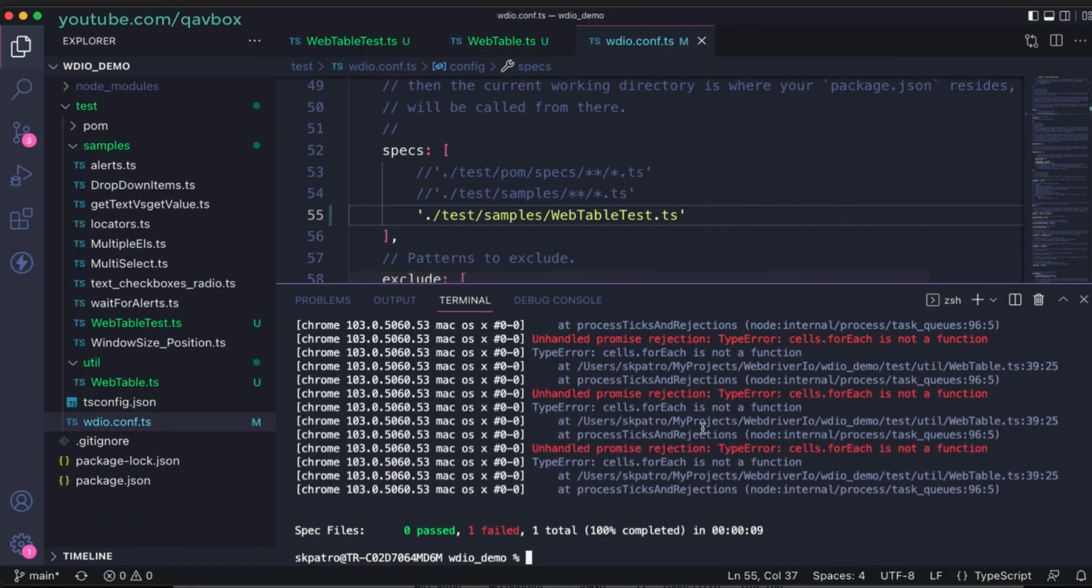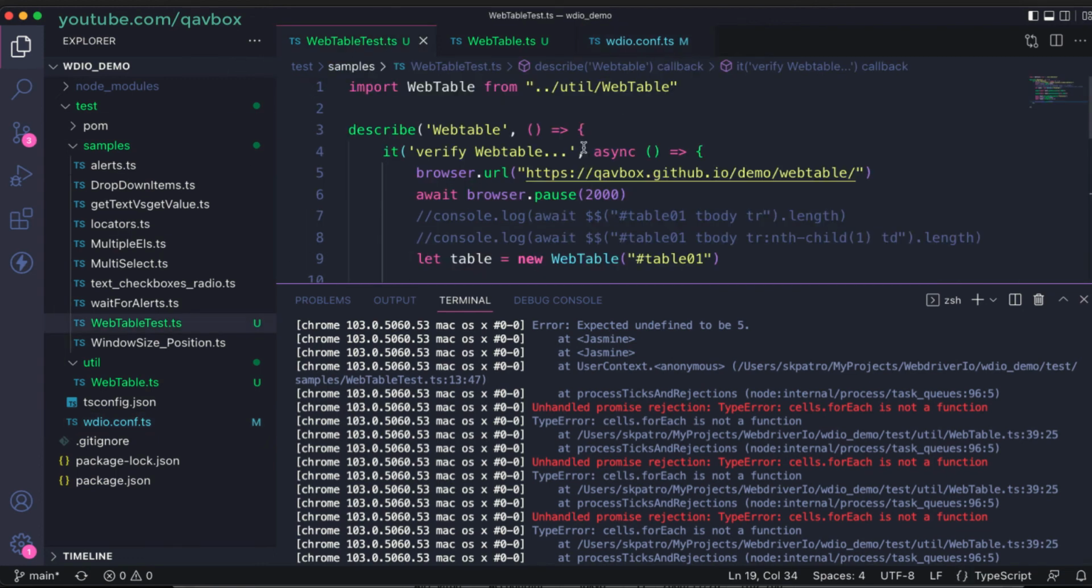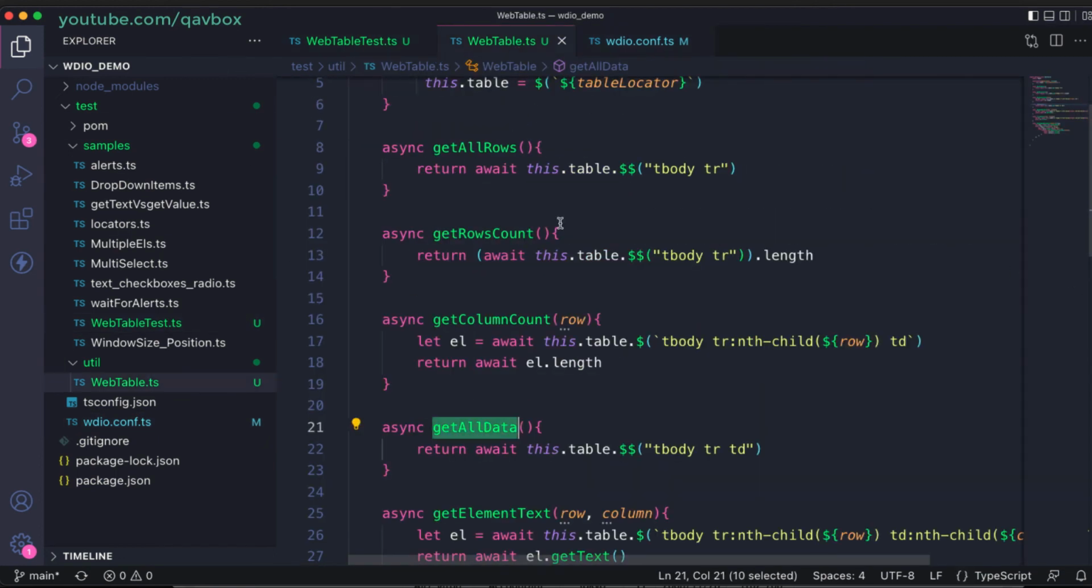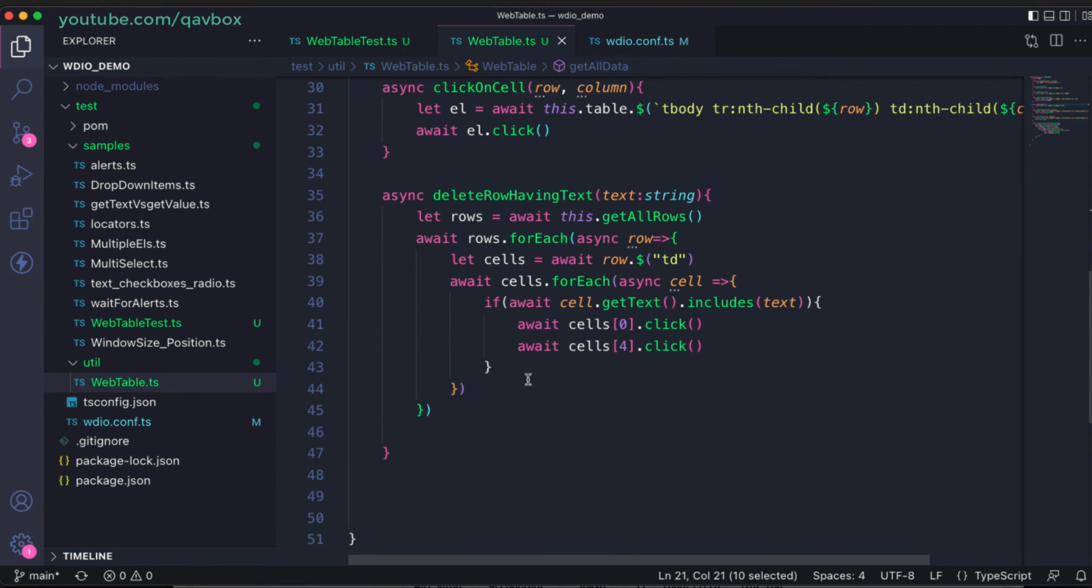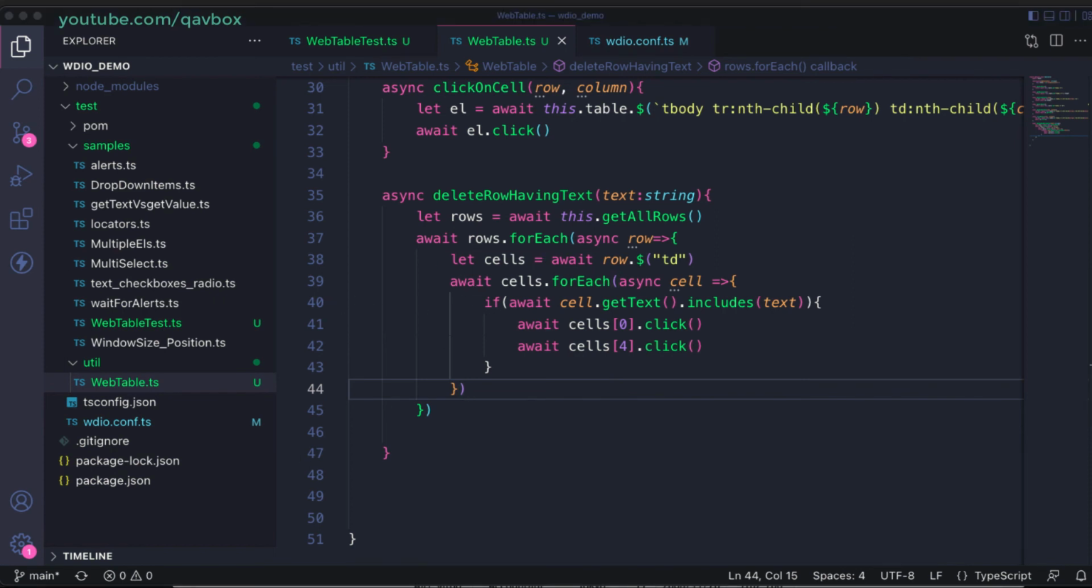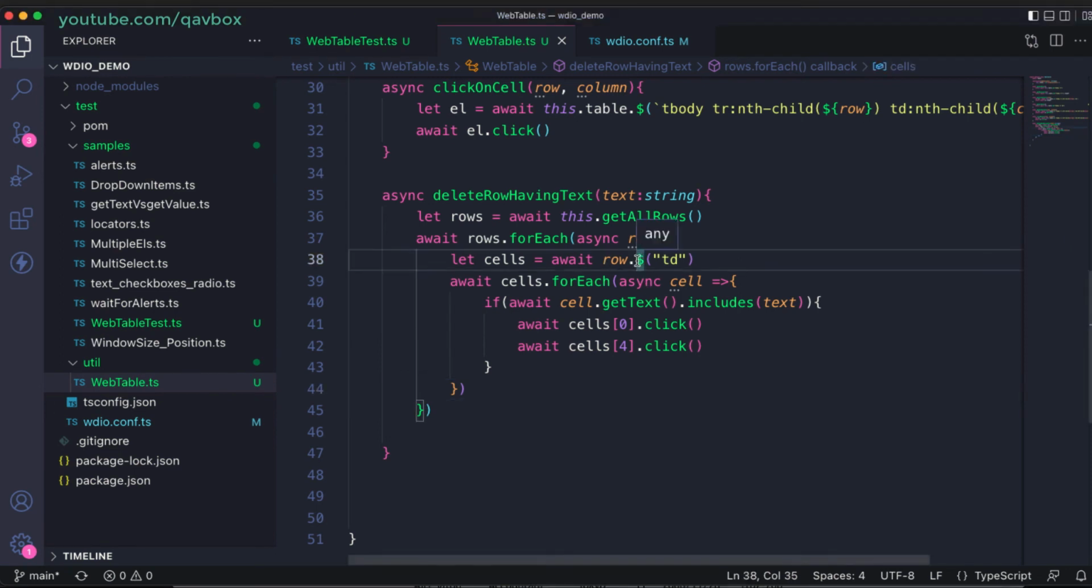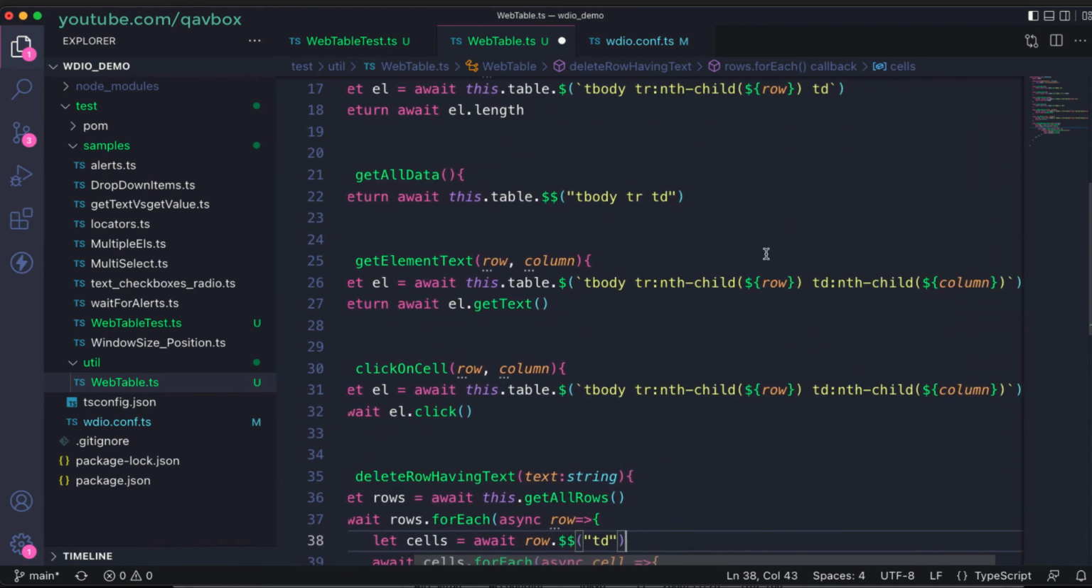I think there is some problem happening with the async call. Let's get into this, delete rows here. I got some issue. Let's see what. Wait, you know what, here I have taken a single dollar, but it has to be double dollar because it will return me a number of cells, right? That is why it has to be double dollar. Let's see the other things.